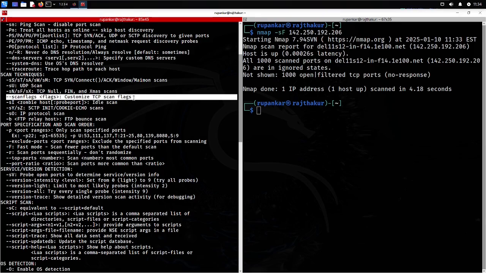You can use SYN for synchronization, ACK for acknowledgement, PSH for pushing. So you put the flag name here, and that way you will be scanning with that. That's how you use SYN. You can use any parameter there at that time. So try to practice each and every one.